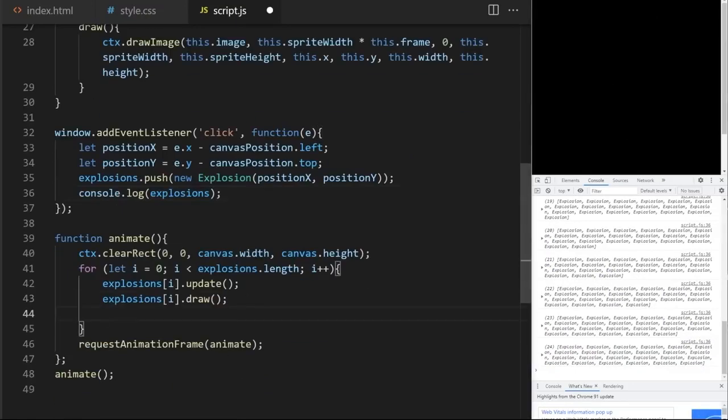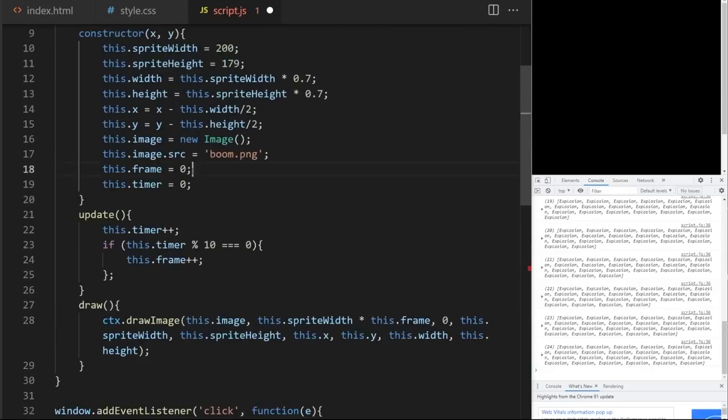On line 45, inside the for loop that runs through all objects in my explosions array, after I draw and update them, I check if this particular object has frame property more than 5. Frame property comes from line 18, and on line 24 we are increasing it to draw our animation frame by frame.